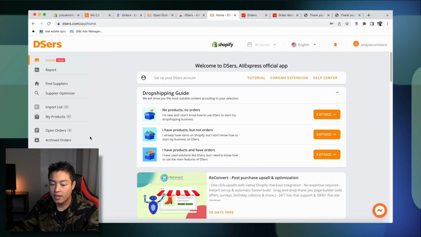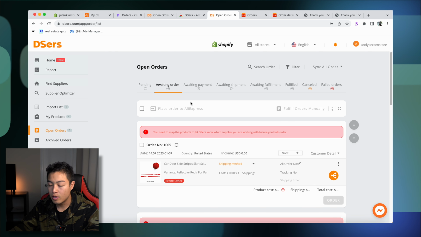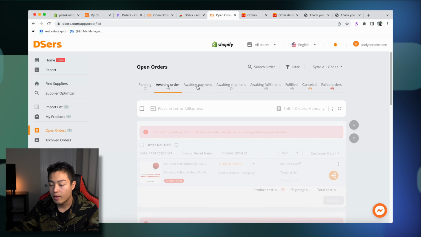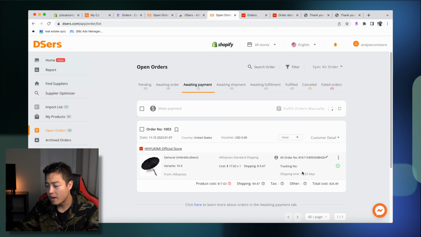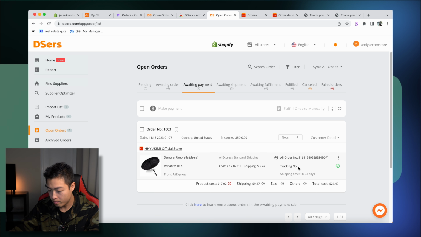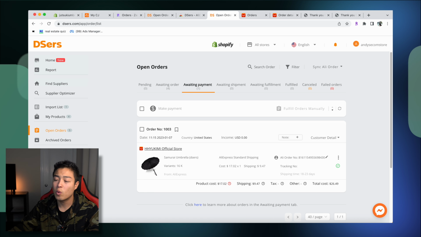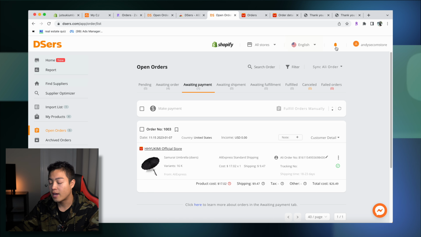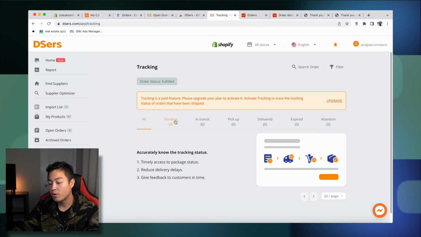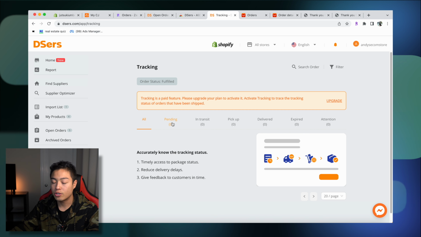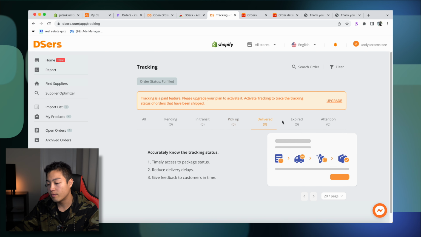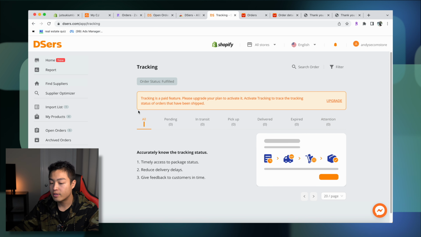completed. And then back at DSERS, here are all of the open orders. If we go ahead and just refresh really quick, we'll see that we already made this payment, or it'll take a bit of time to go ahead and populate. But from here, the tracking number will populate as well, where it'll be inserted once the supplier goes in and adds that tracking code that's linked to this exact product. Then you can go on to tracking and you'll be able to see the progression of each and every order right here: pending, in transit, pickup, delivered, expired, attention. So you have this entire dashboard.